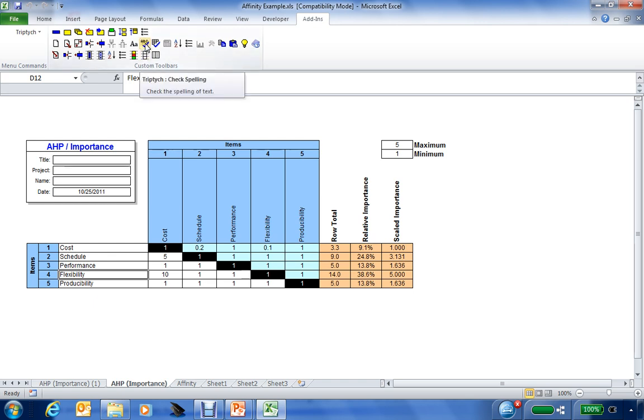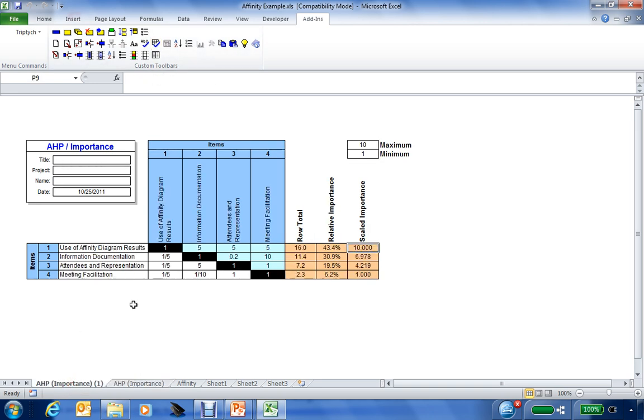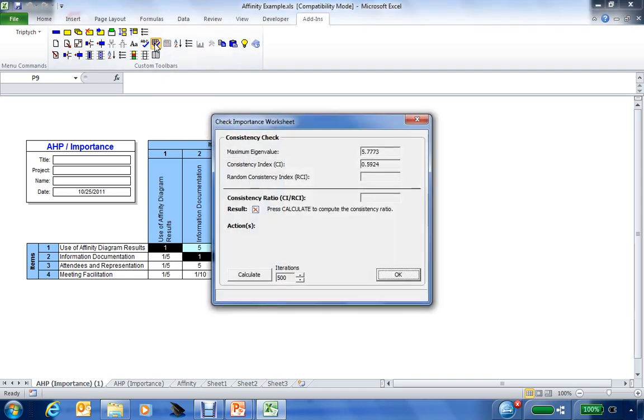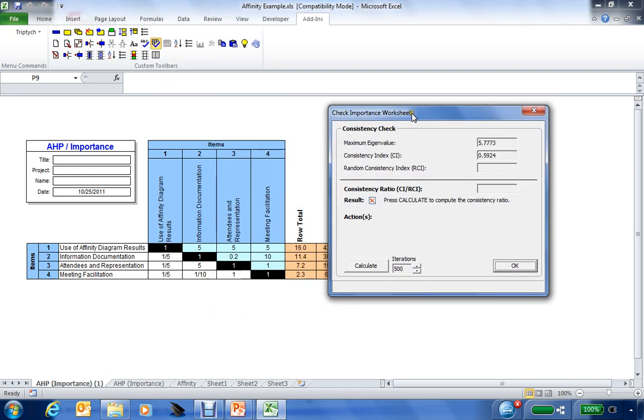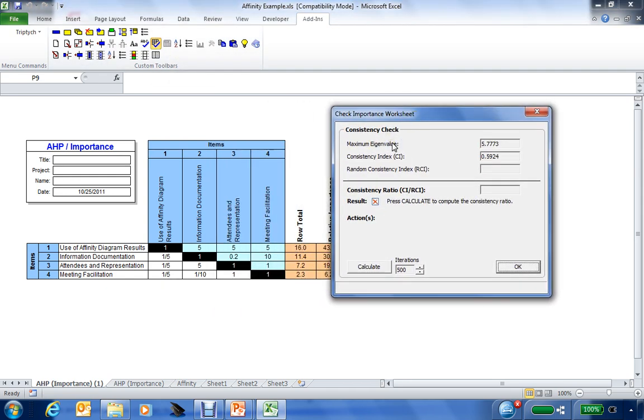We can run a spell check. Another feature within the AHP tool is that of checking the sheet for consistency. So let me go back to the other AHP that we just completed, and if I select to check the sheet for consistency in these pairwise decisions, you see that what we will do is compute the maximum eigenvalue, a consistency index, and then a random consistency index can also be computed.